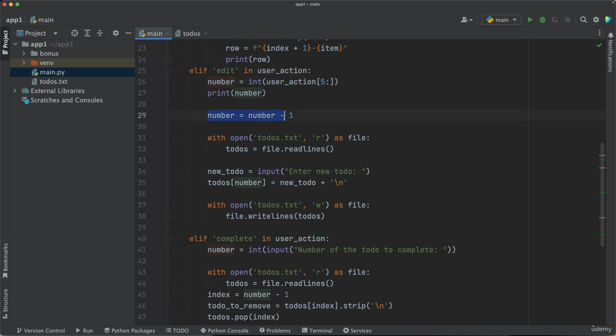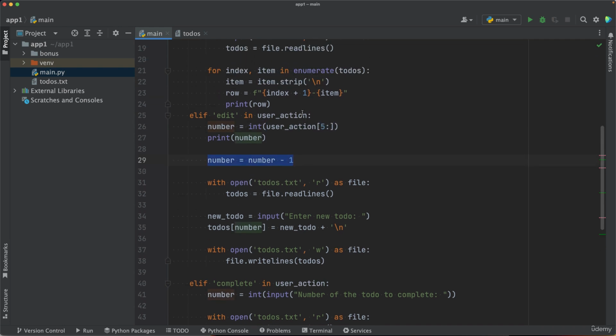And then we decrease the number by 1 to adjust for the index system. Then we open the todos.txt as a file, read the to-dos, then the new to-do. Now this is asking for a new to-do. So the user will enter a new to-do, and then we change to-dos number. We have the number in here, and new to-do plus a backslash n. So new to-do is the new to-do of the user.